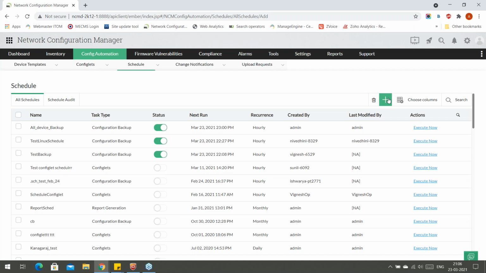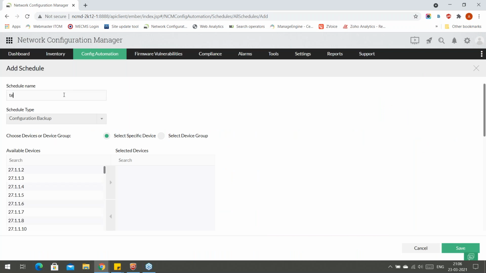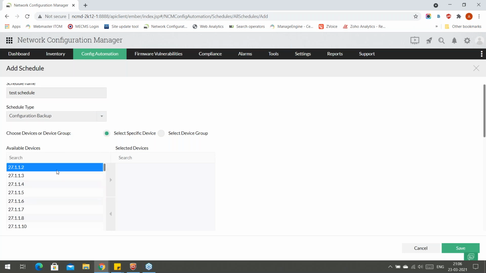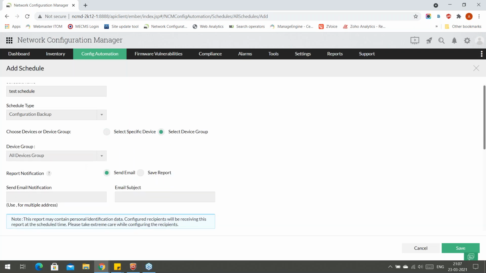So you can click on the plus icon here, create a new schedule. Here you can give the schedule a name, choose the configuration, the schedule type if you want it for a configuration backup or any other operation. Just choosing configuration backup here. I'm going to choose the device or the devices on which this particular schedule has to be executed, and choose individual devices or just groups.